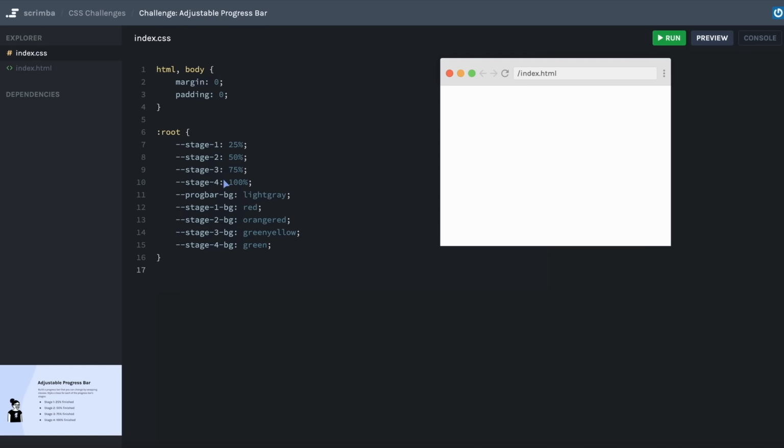In the CSS, I have as CSS variables all of the colors that you'll need to complete the progress bar, or you can feel free to use your own colors. Definitely be creative and have fun with this.